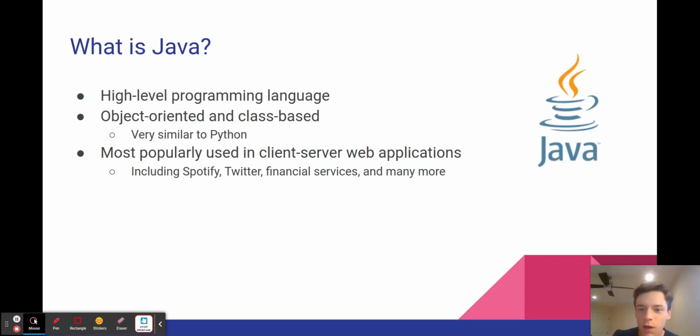To start off, what is Java? Java is a high-level programming language that is object-oriented and class-based. This means all the data and code is stored in objects, which are created and defined when you create a new class. In our Java Basics course this summer, we'll just be using one class, so you don't have to worry about creating different classes.